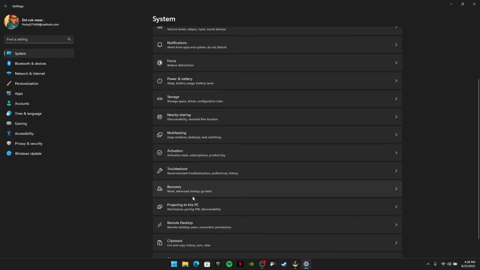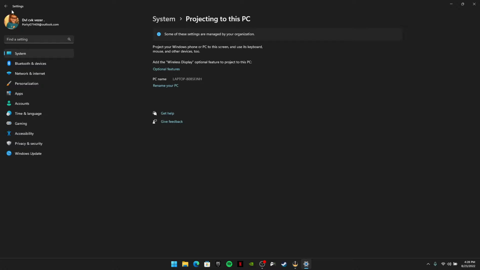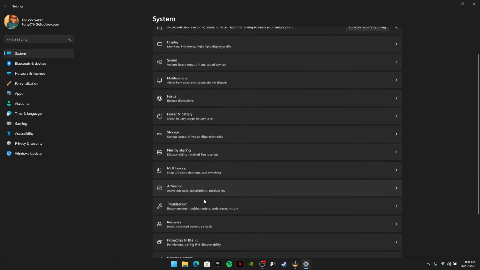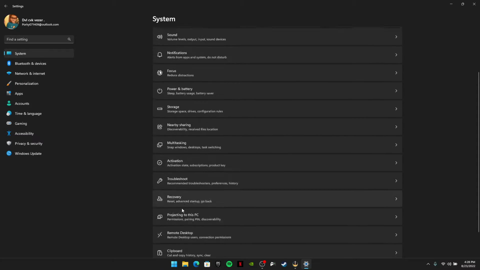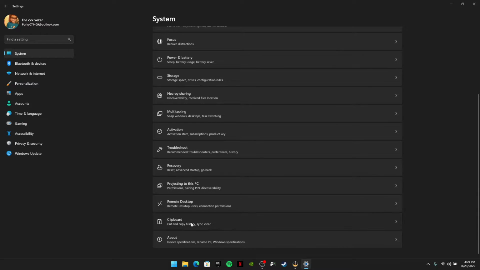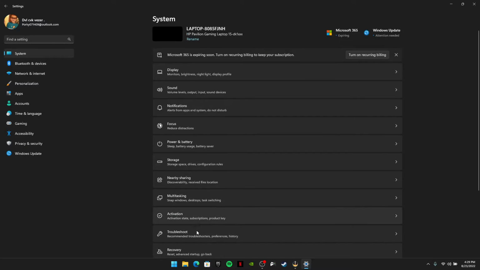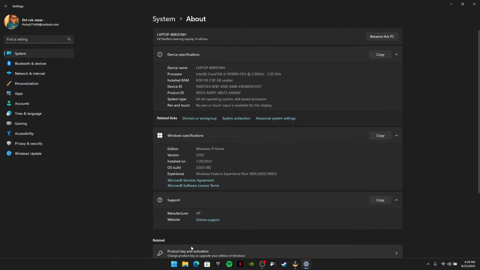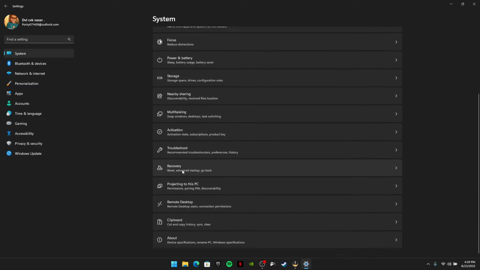Troubleshoot, right there. You don't really need to do that. Recovery, don't really need to see that. Projecting to this PC, I recommend you just turn this off if you have the option to. Remote desktop, this is a Windows 11 Pro setting. Clipboard, doesn't really matter. I recommend just turning this off because there's no reason for that. About, you can see your PC specs here.